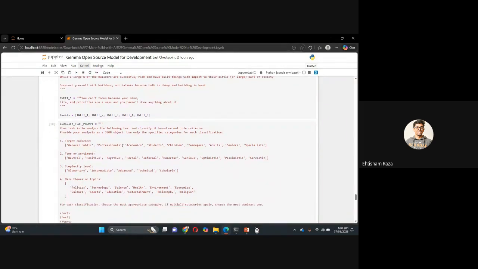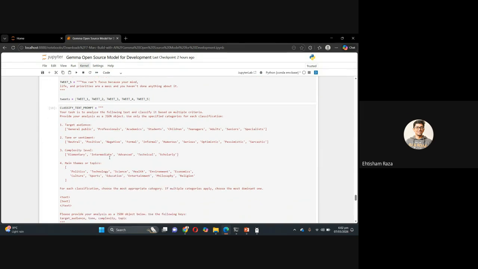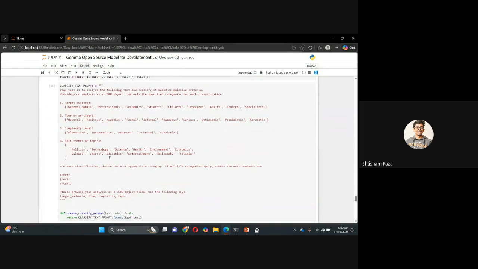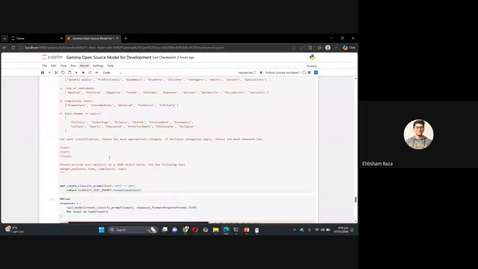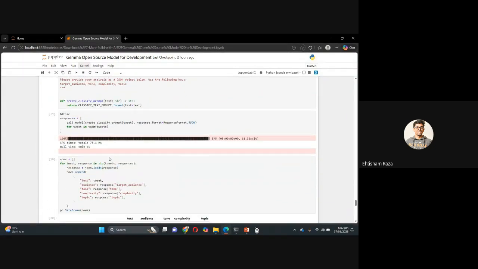Now we have: your task is to analyze the following text and classify it based on multiple criteria. Provide your analysis as a JSON output. Use only the specific categories for each classification. First category is the target audience: general public, professionals. In the target audience, what are the target audience? The sentiment is formal, informal. Complexity: what is the complexity of the tweet? Main themes or topics. So this task is getting quite difficult. We have multiple things to do. So let's see how our model is able to do this.